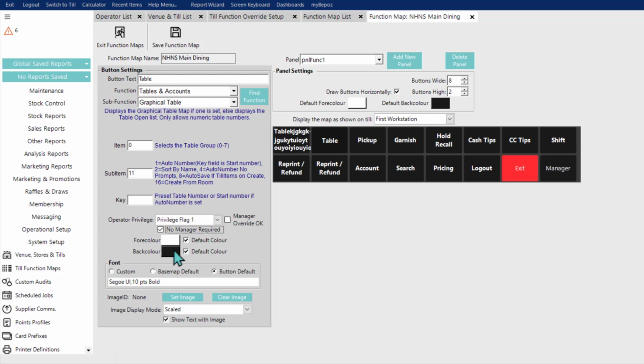Then we've got the colors, the font, and the image settings down here. They're all a bit self-explanatory, and we've already covered the colors anyway. Very similar to the button design options from the product key map. We can just use them to customize how each individual button will look, or if you'd like to use the defaults, then just turn those options on.